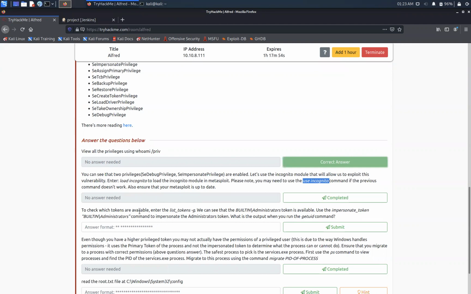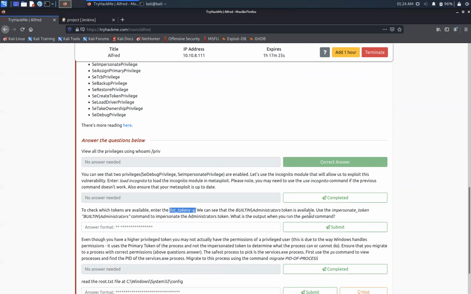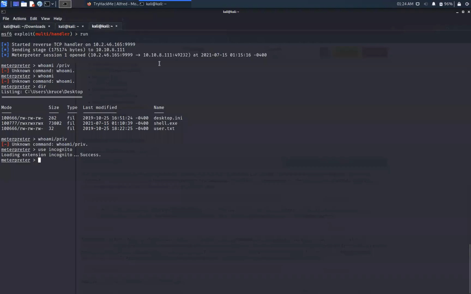So it says to check which tokens are available, enter list_tokens -g. So let's go ahead and do that. Tokens are cool. They're like passes. If y'all seen me do other boxes, you know what a token is. It's kind of like snatching somebody's admission. If they can go somewhere, you snatch it and you can go with them. It's like pocket checking somebody when we was kids. I remember that. I'm a professional, but I did grow up in some rough neighborhoods. If you know what a pocket check is, this is what we doing. We pocket checking somebody right now.